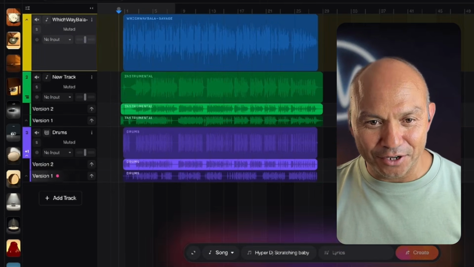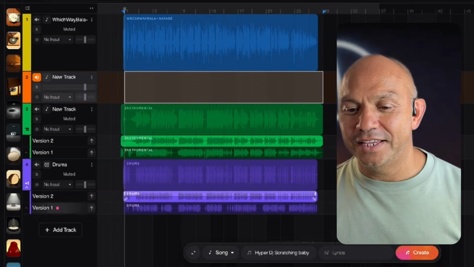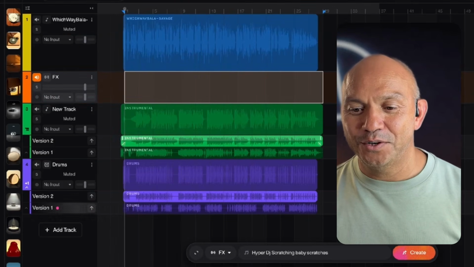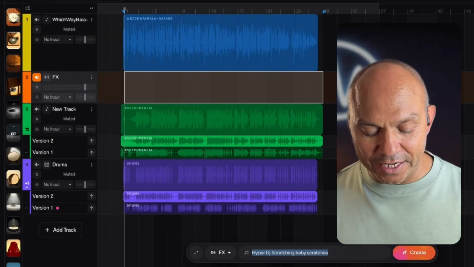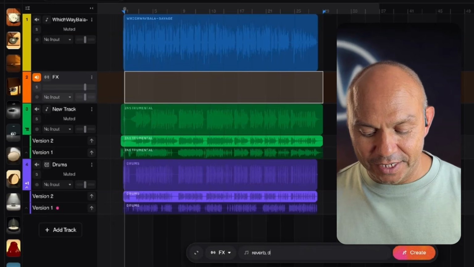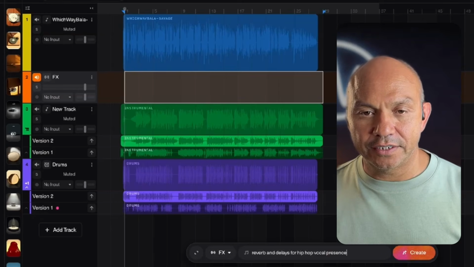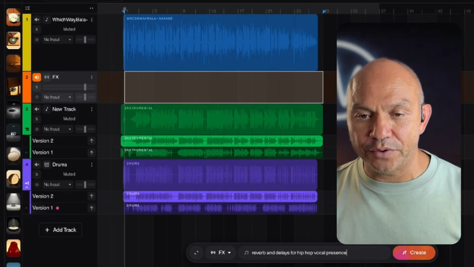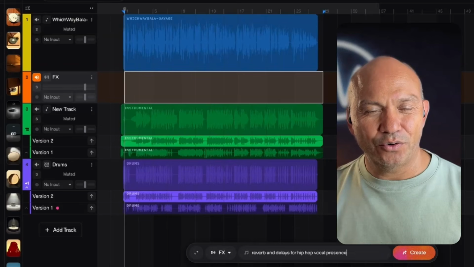We're going to go and add another new track, and we're going to do the same again. We're going to go and add our section, and this time with our effects, we're going to try and add some vocal effects, which will be reverb, delay. Okay, let's see what Suno creates or generates with the prompt to use sound effects, audio effects.